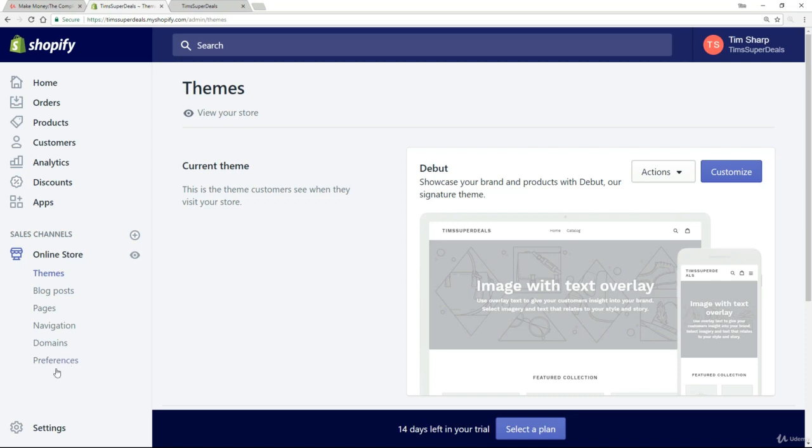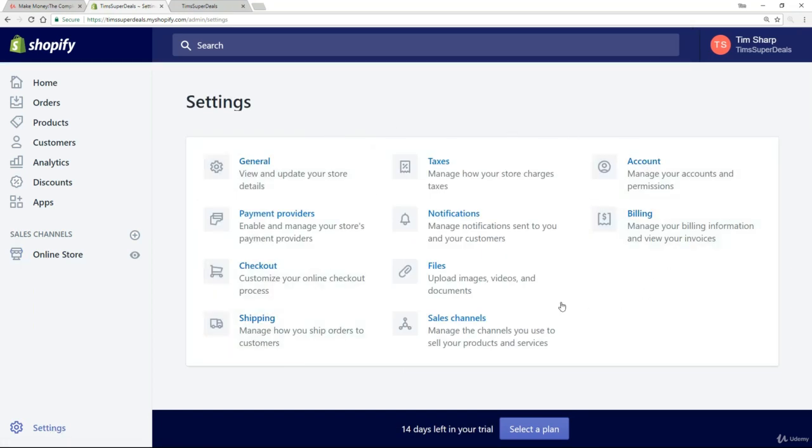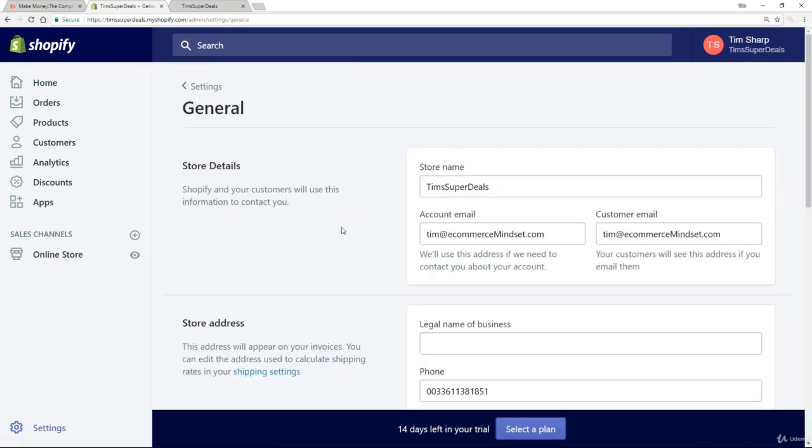Now, the last thing right down the bottom here are our settings. Now, if we click on this, you see a whole load of icons, okay? I don't want you to get overwhelmed at this stage. It's not necessary. I will introduce each one of these at the appropriate time. So at this stage, I just want to go to general, because this is where I said, and if you remember, you can change stuff later on, okay? So you remember I called mine Tim's Super Deals. If you want to change that name at this stage, then you can. That's where you come to do this, okay?